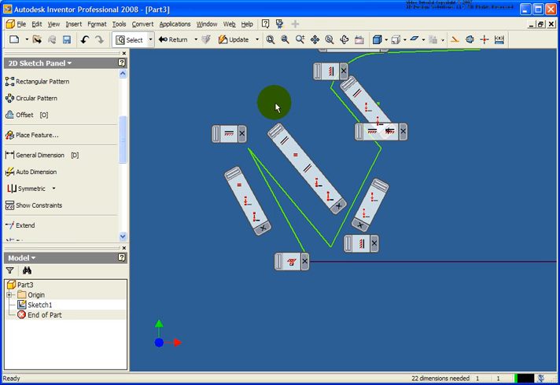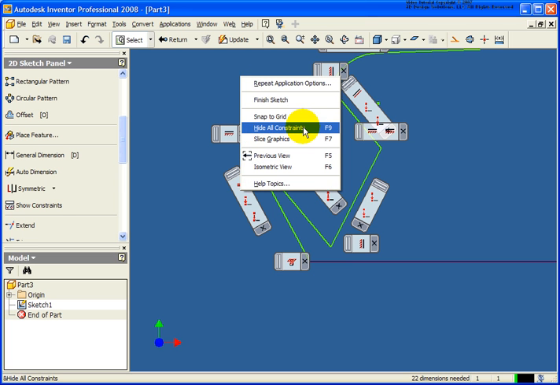So maybe I don't want to display all the coincident constraints, kind of taking up a lot of real estate. So what I'm going to do, first of all, I'm going to hide all the constraints, or the shortcut key is going to be F9. So all I did is right mouse click, hide all constraints, or again F9.